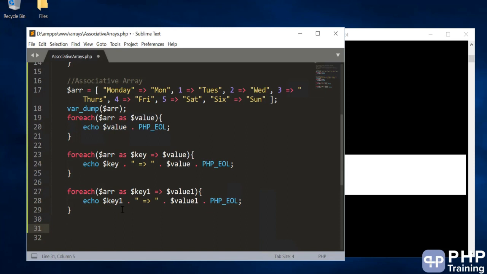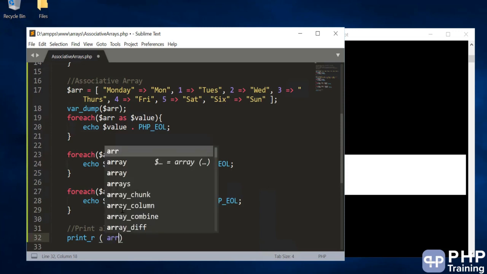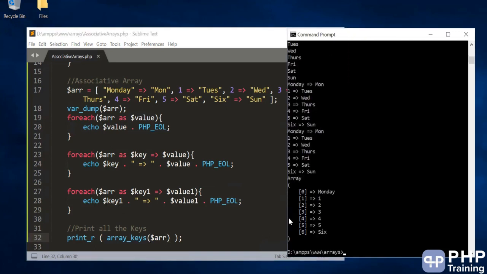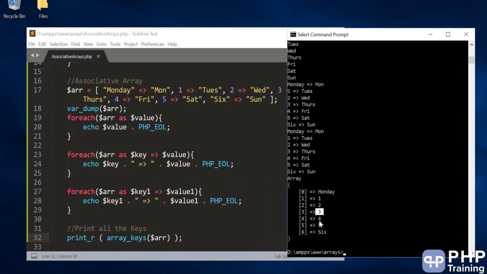What if you want to print all the keys? You just want to know the keys, right? You can do print_r. You have a method called array_keys, and then you mention the array. The array_keys will print only the keys. So if you look at the array, it's just printing all the keys. So Monday 1 2 3 4 5 6 is basically the keys, not the values. It is the key, right?